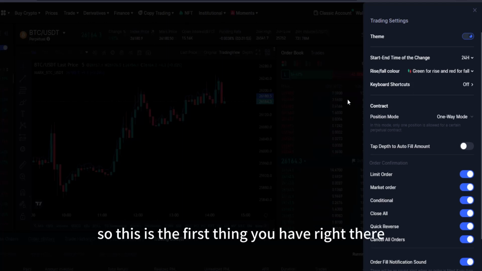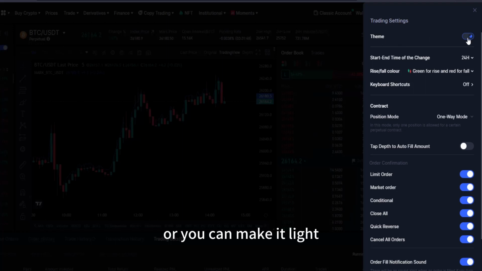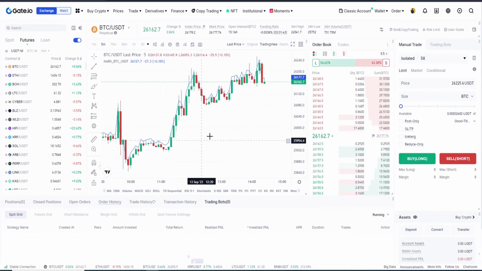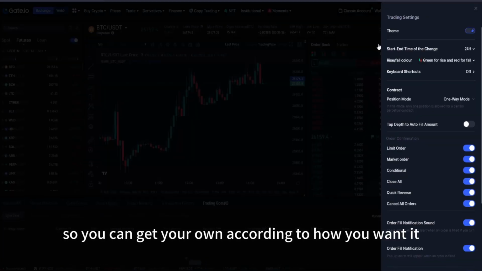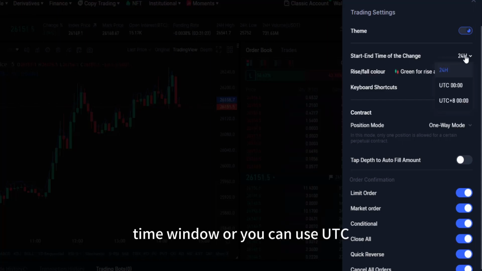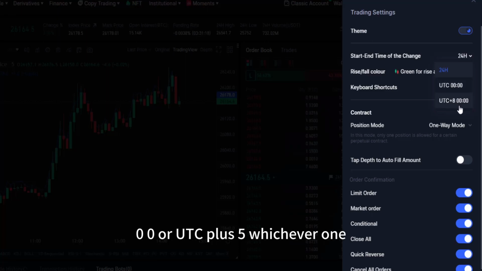So this is the first thing we have right there. The theme, you can decide to make it dark or you can make it light, whichever one suits you the best. I will prefer the dark one. That is my own preference, so you can get your own according to how you want it. Then the time zone: you can use the 24 hours time window or you can use UTC 00 or UTC plus 5, whichever one best fits your time zone.